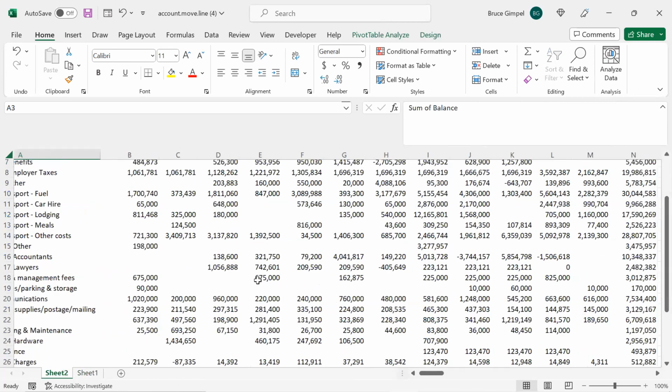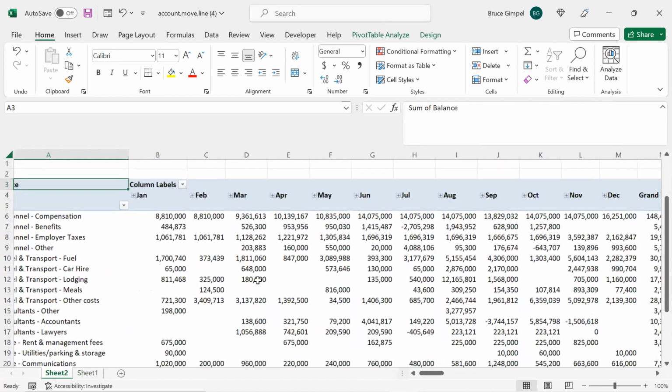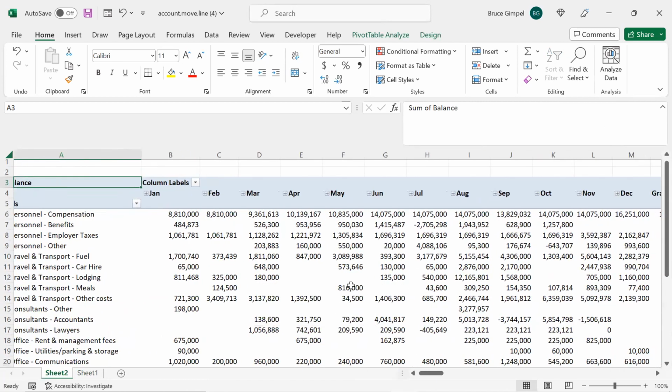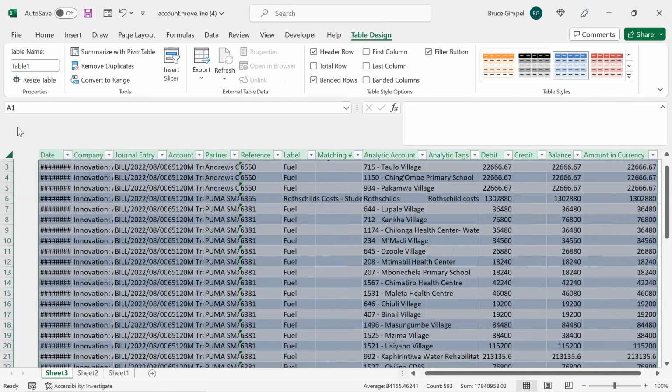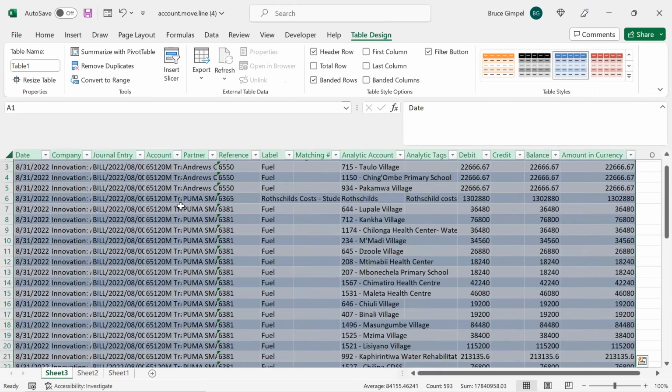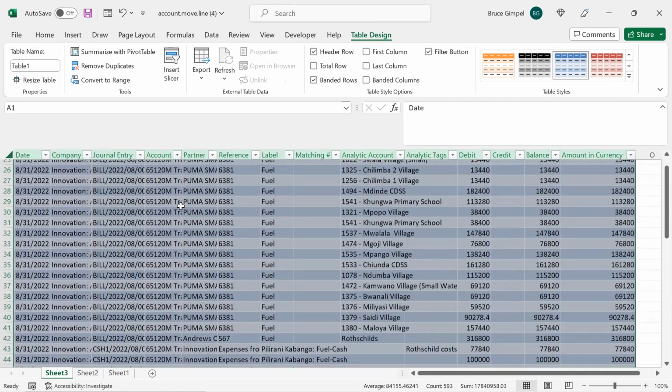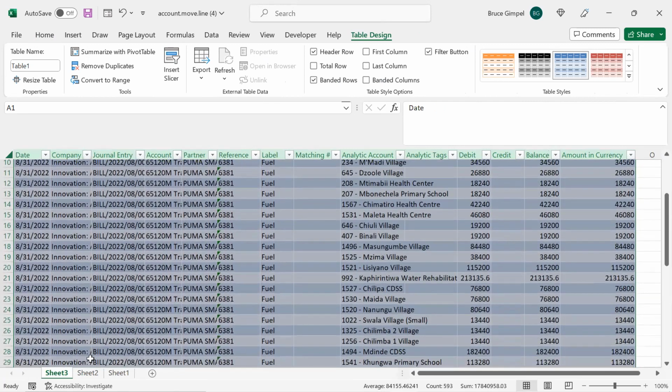Or another way to do it is to go into the pivot table, and if we want to look at, let's say, fuel costs for August, all you have to do is come across here, find the item that you want to look at, and just double click on it, and it's going to open up in a whole other sheet. And it's going to show you everything that's in the system for that particular item.